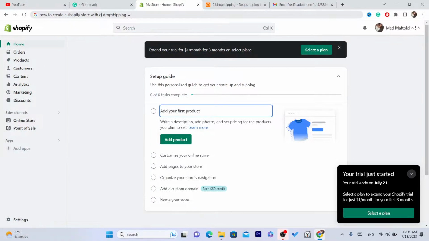Now, to create a Shopify store with CJ, first you need to create your Shopify store. You don't need to customize your online store, and you don't need to add anything to it. You can start listing products from CJ to your Shopify store without doing any of that. It will make sense in a few seconds.